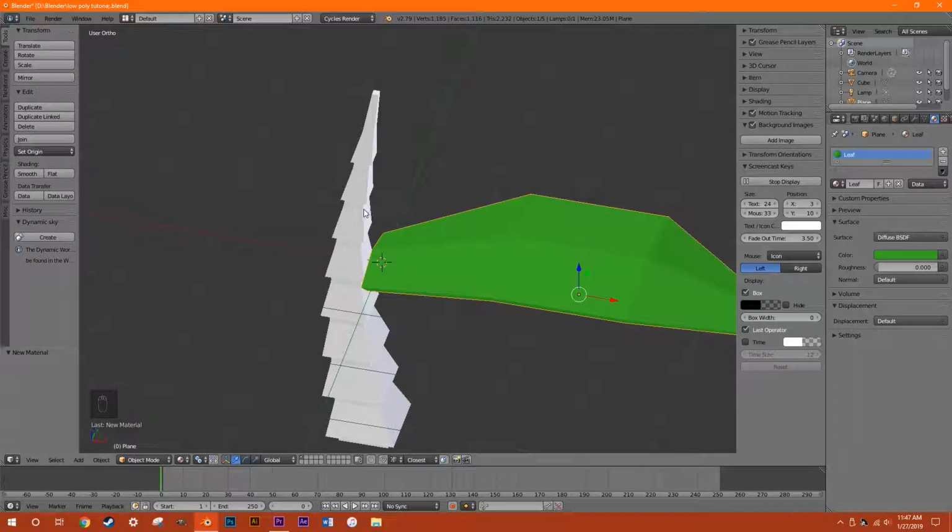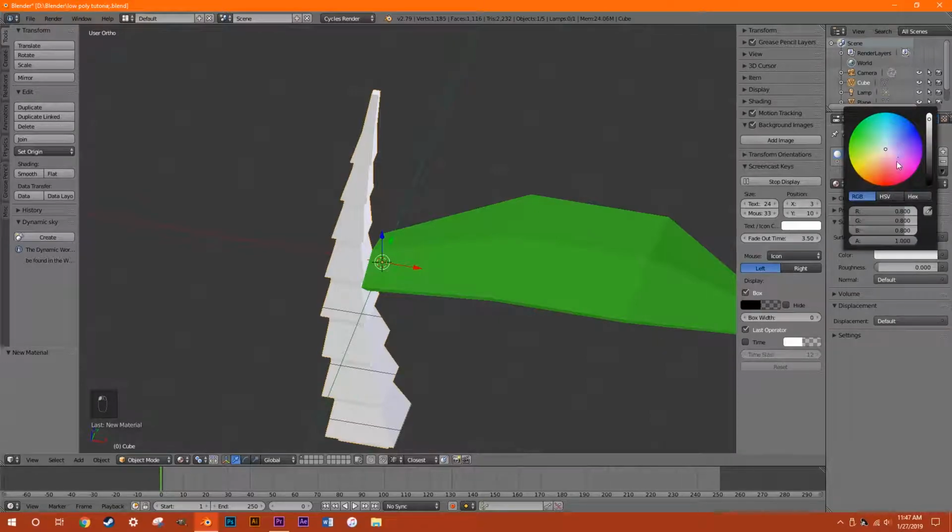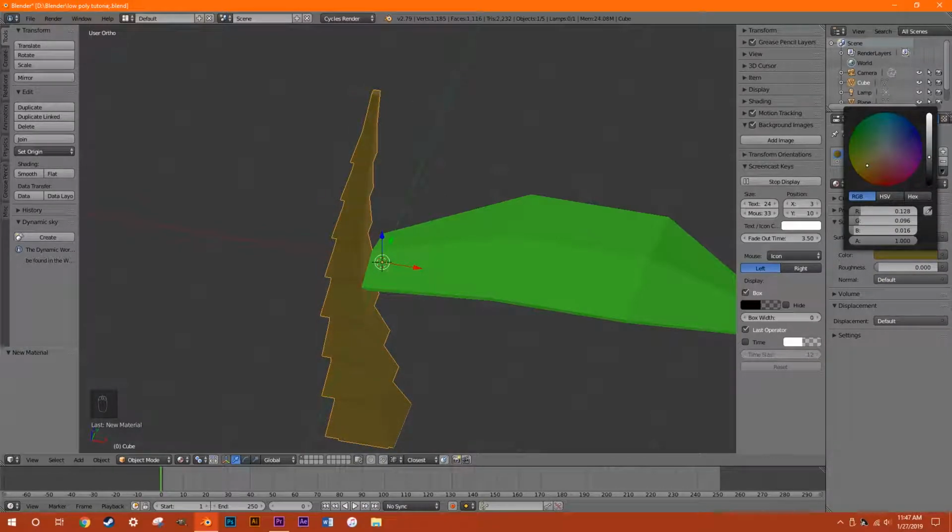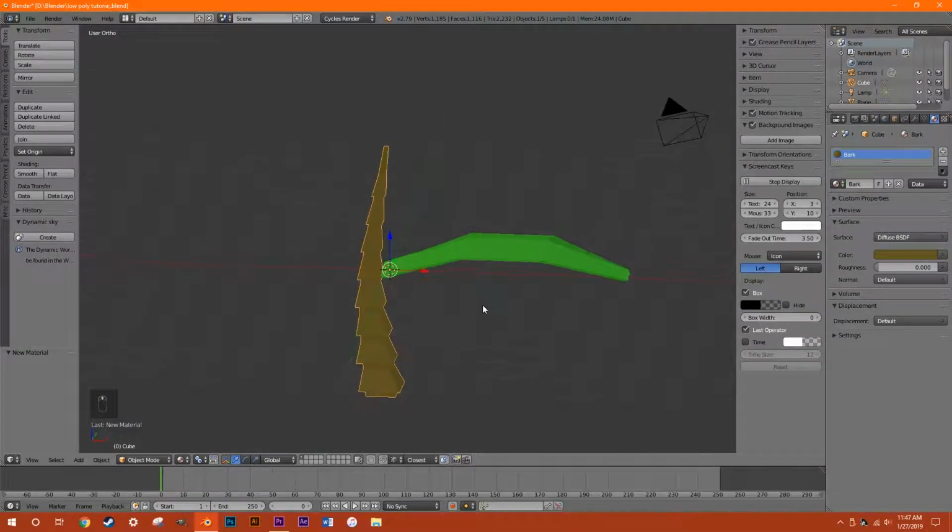Perfect. Alright, now if we select our trunk, we're going to create a new material, call that bark. And we're going to go ahead and give that a nice brown. Usually going into yellow and then bringing it down a bit gets you a nice brown. There we go. Perfect.